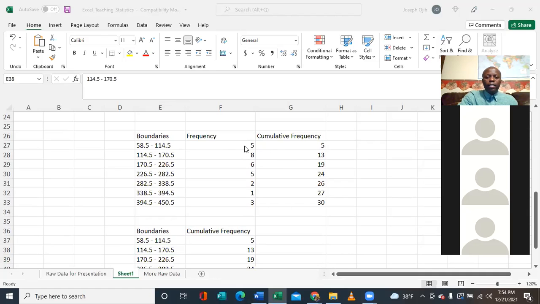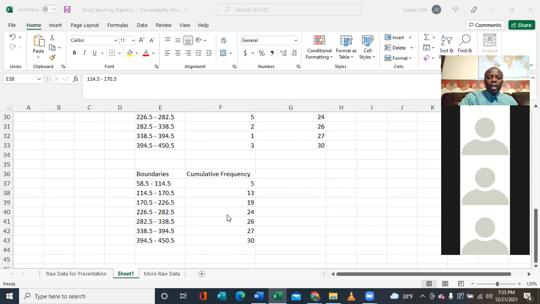Okay, now, the first frequency stays the same. To get the next one, you add: 5 plus 8 gives 13, and 13 plus 6 gives 19, 19 plus 5 gives 24. So we get all of them. Now, to plot the Ogive, you bring down the boundaries here, and you bring down the cumulative frequencies here. I think we were using the wrong graph. That's why we were having a problem before we were timed out.